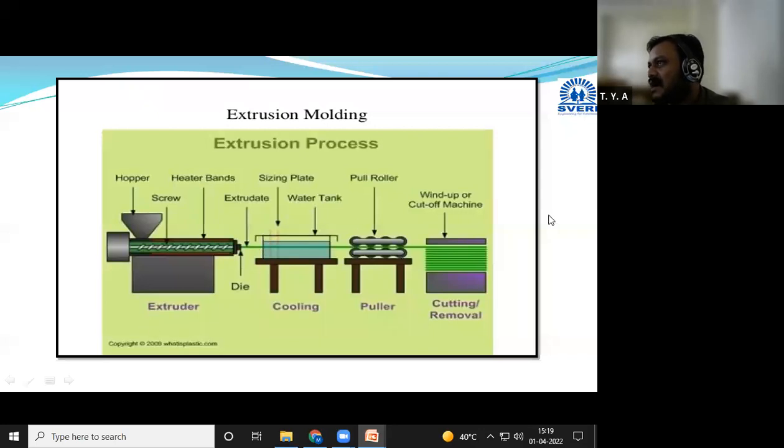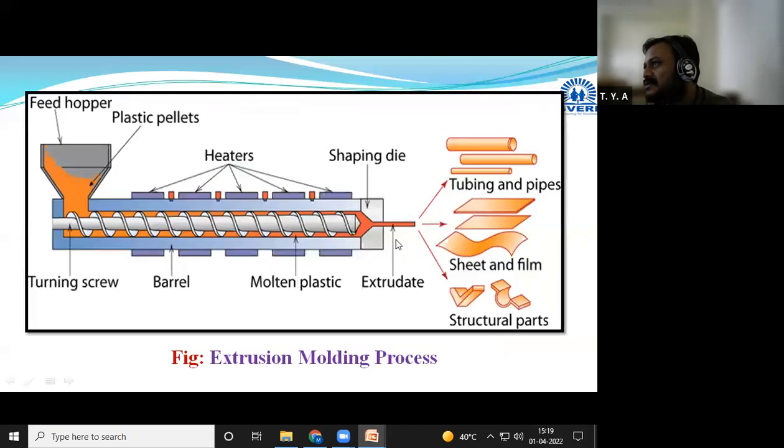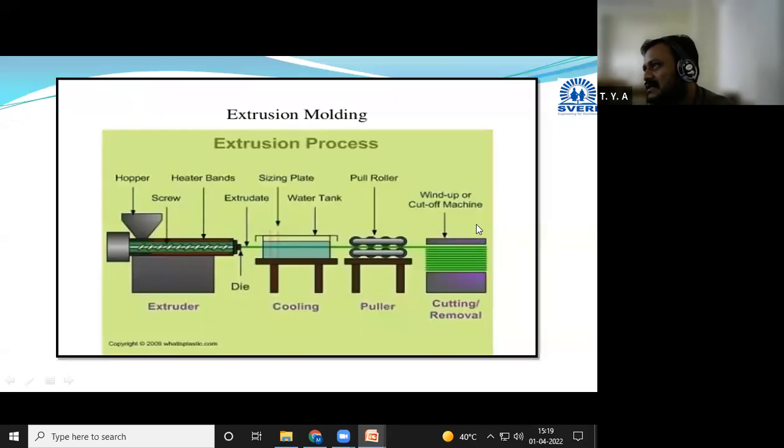Please add this part, whichever diagram you have drawn. You have drawn up to this point. You can draw these 3 parts. Please add this cooling and pull roller.